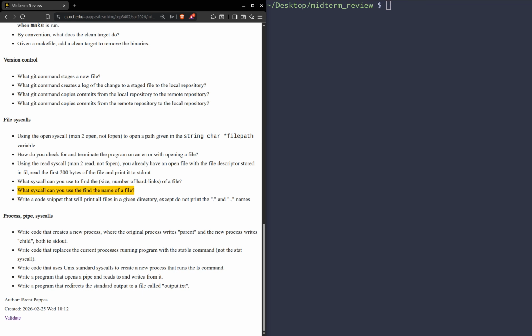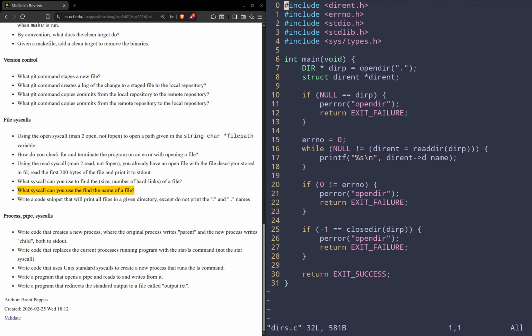Okay, what syscall can you use to find the name of a file? So let me actually check this here. I have this program here to show it. This is sort of a trick question. We're not going to use syscalls to find the names of files. We're going to use a library call. You could use a syscall, but we're going to use the library calls here. With opendir, readdir, and closedir are the three we use. Readdir specifically gives you the file names. So this is actually going to play into the second question here.